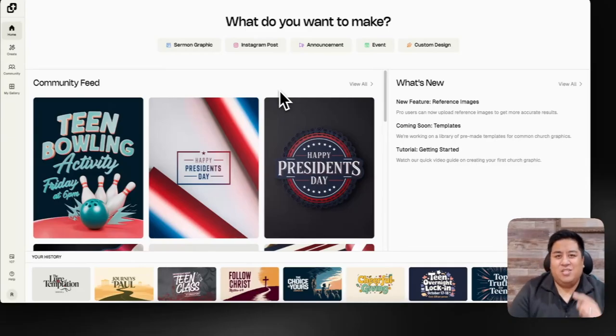So think like your sermon graphics, your Instagram posts, your youth activities, your event announcements, really like the day-to-day or weekly design needs that come up in your church. And you want to make them really nice and presentable, but you don't want to spend hours designing them because you have to go out and do the actual ministry work. And so we built this app with that in mind. So let me show you exactly how Church Canvas works. We'll do a real-time walkthrough of Church Canvas, okay?